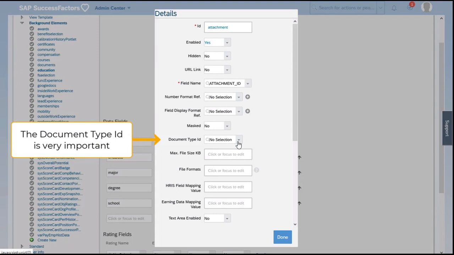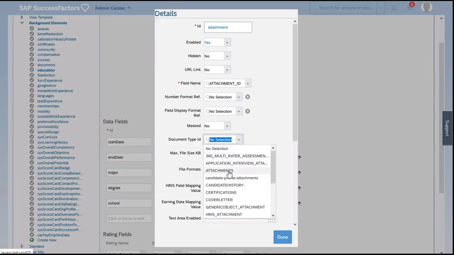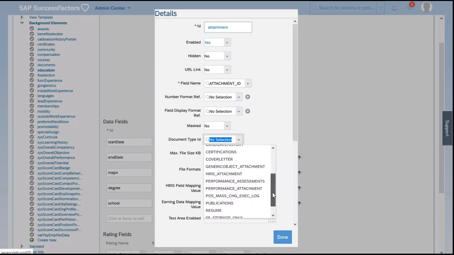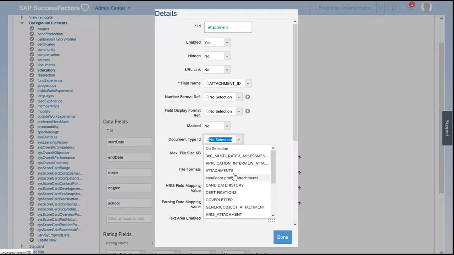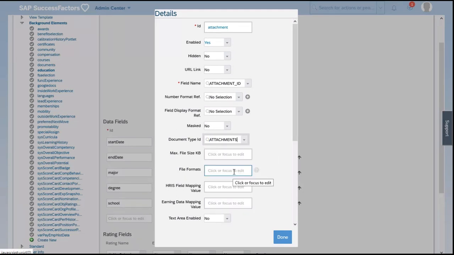So this is very important information here. In there, I'm going to choose attachments. Maybe I could have chosen something different like certifications, cover letter, HRIS attachment. So there are many options. The one that I will select here is simply attachment.